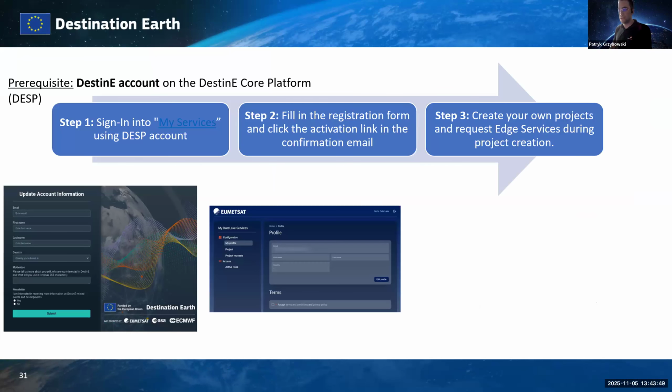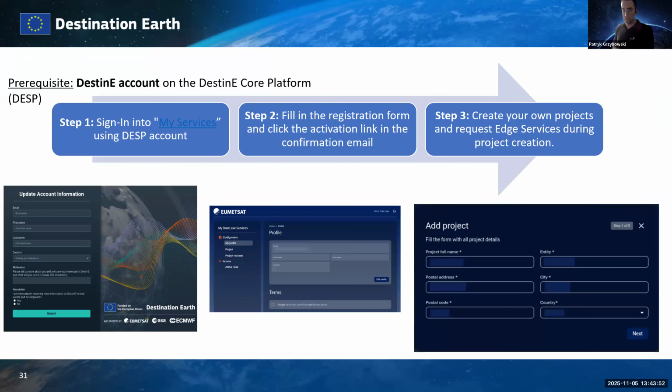Okay, but how can you access it? Let's say a quick guide. Firstly, you have to be a registered user of DestinE. Then you have to log in on the Destination Data Lake page, and navigate to the tab which was demonstrated by Paulina, the My Services tab. There you can find some specific forms which need to be filled in to get access to edge services.